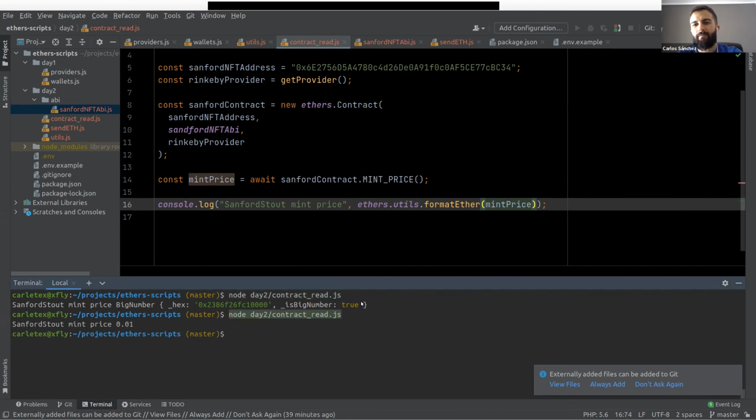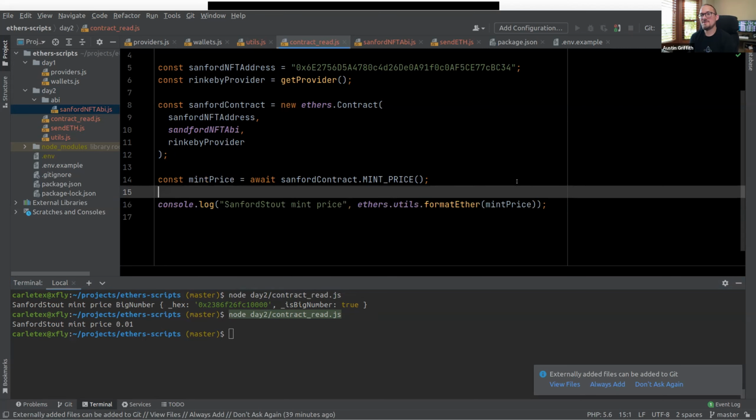Nice. There we go. So it costs 0.01 ETH to mint one of these NFTs. Awesome. Okay, so now that we read the price, what if we copy and paste, like create a new script called contract write, and with that price we try, because this is only a read operation. This is free. This is not a transaction. This is just reading. But what if we try to mint an NFT from the code, from the script?